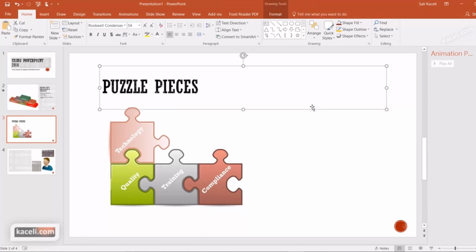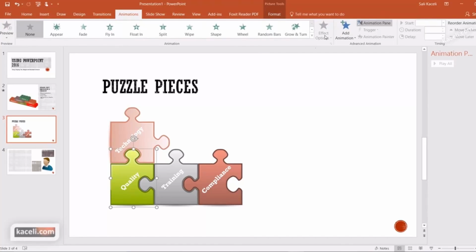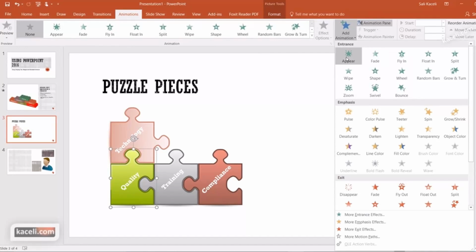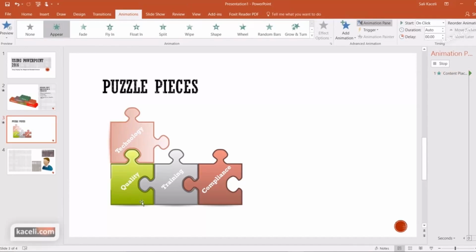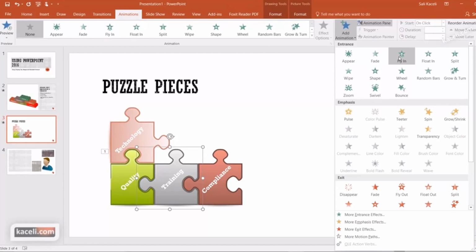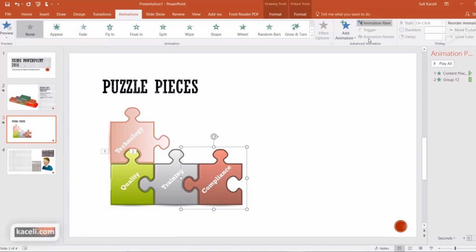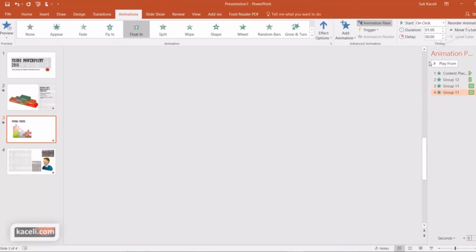Now they are grouped together, or you can select each one of them. Let's say you want to start with this first one, then you go here under Animations, add an animation, appear, and that first one, it'll appear. The next one, you can choose a certain type of animation, fly in, the third one as well, and the fourth one.